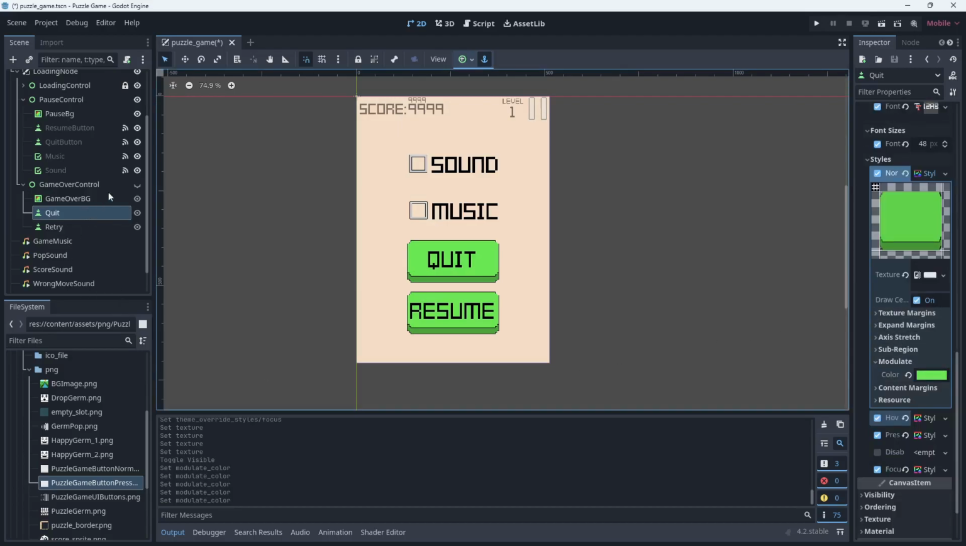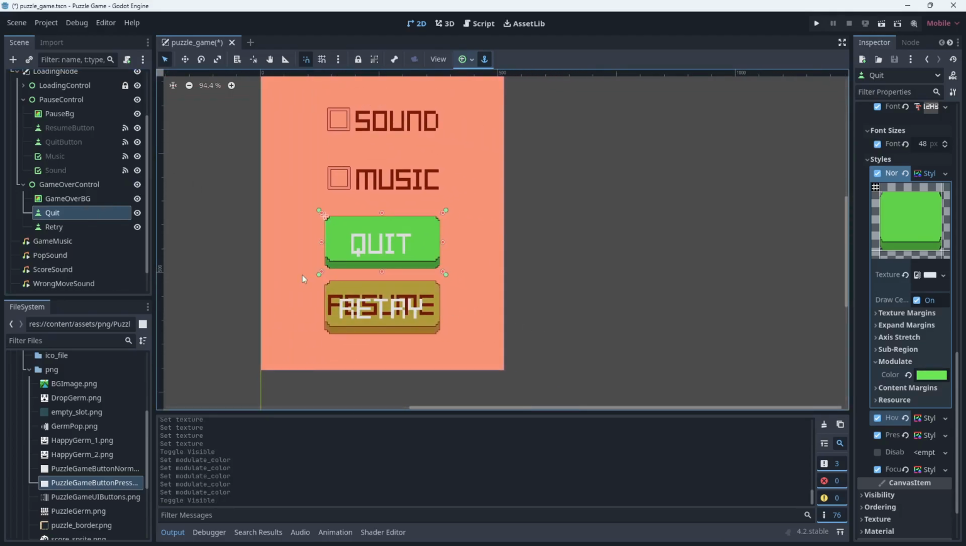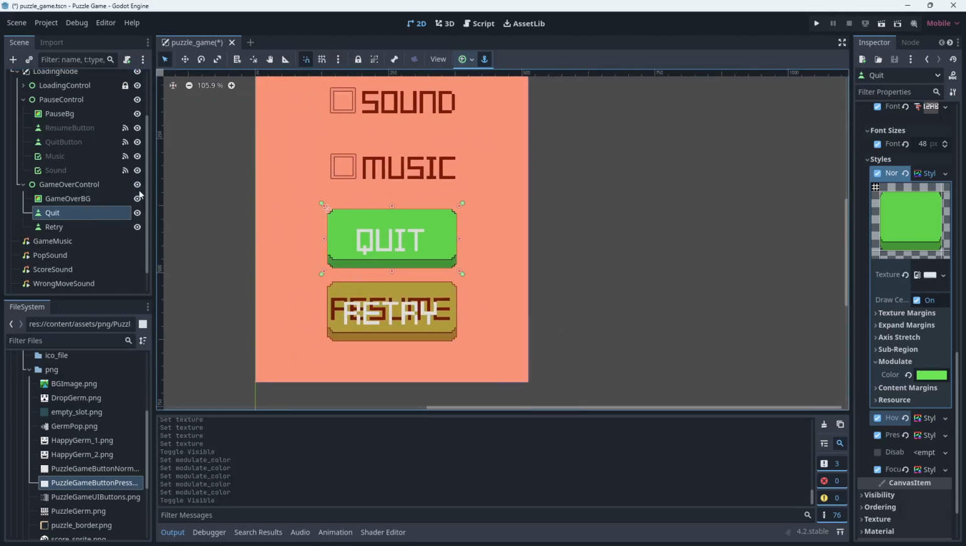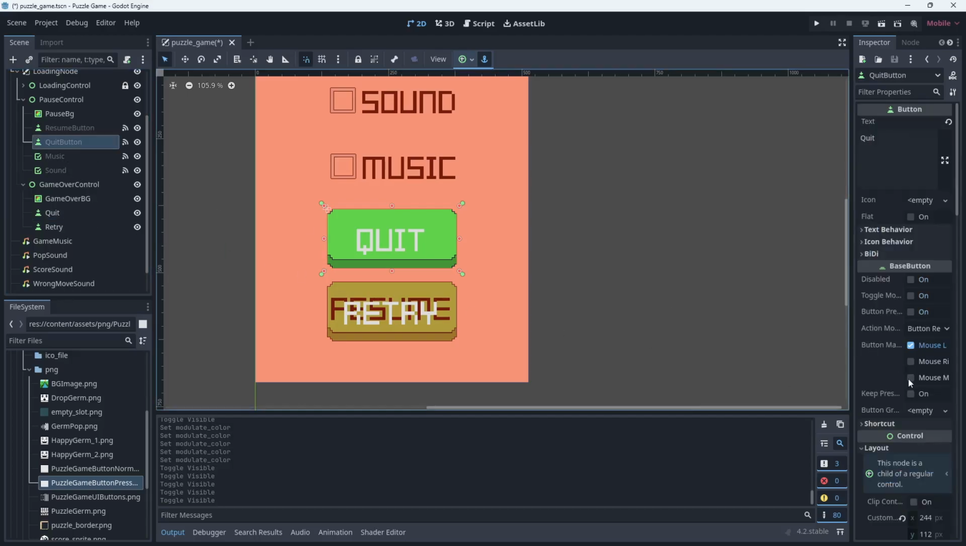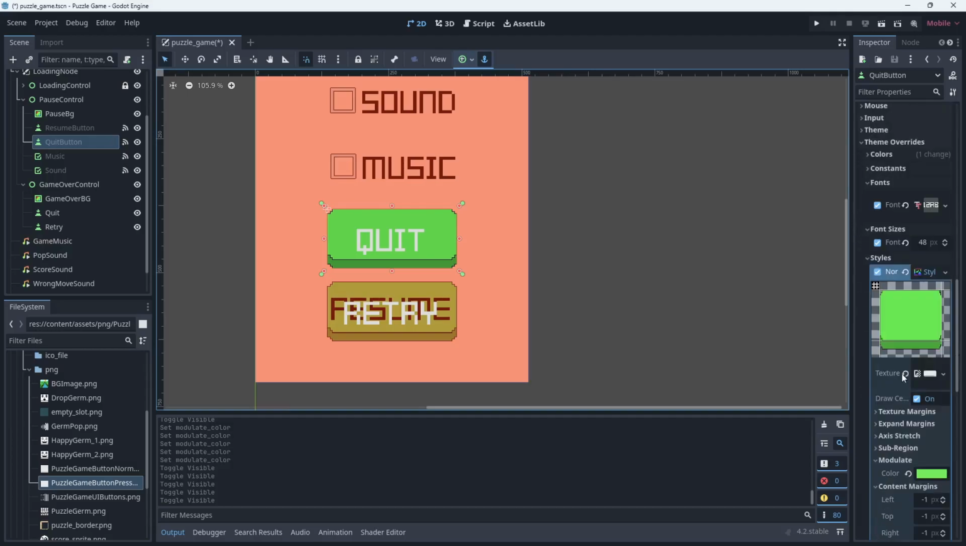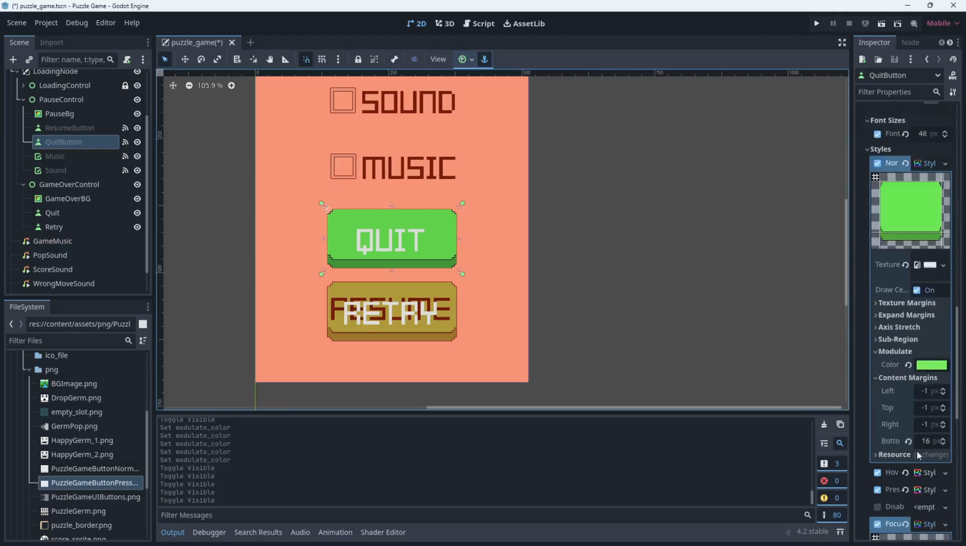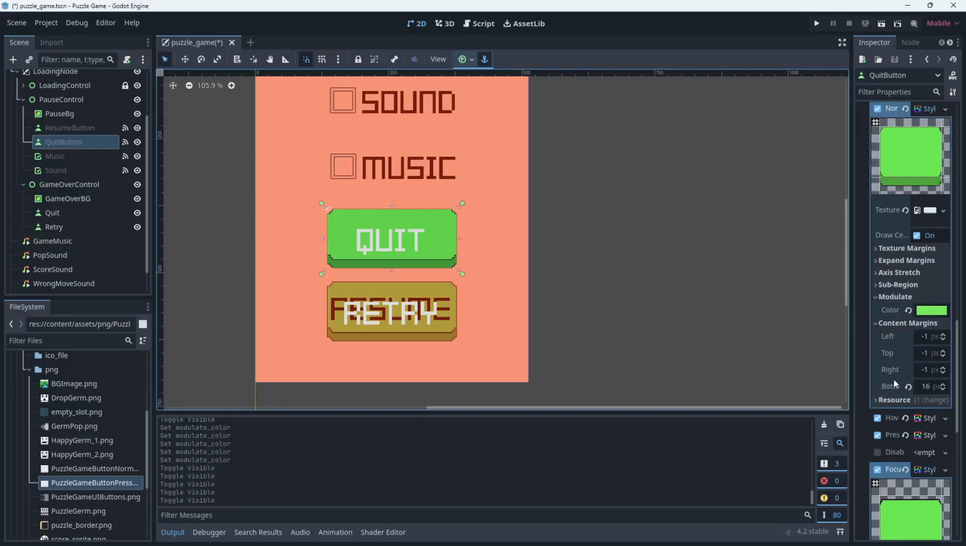So for here, I just want to add these in so we can see. And it looks like perfect. And we do the content margins. And for this one, we have it at, just checking here, 16 from the bottom.